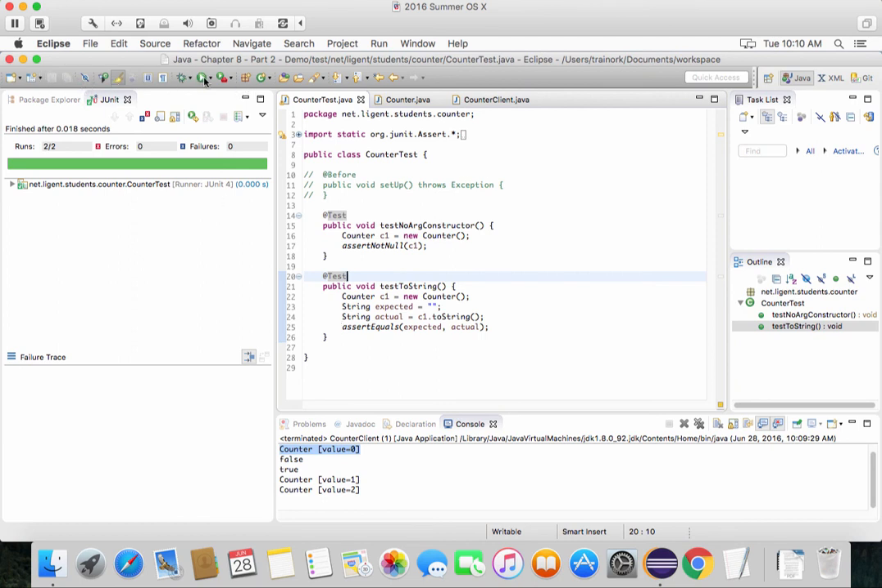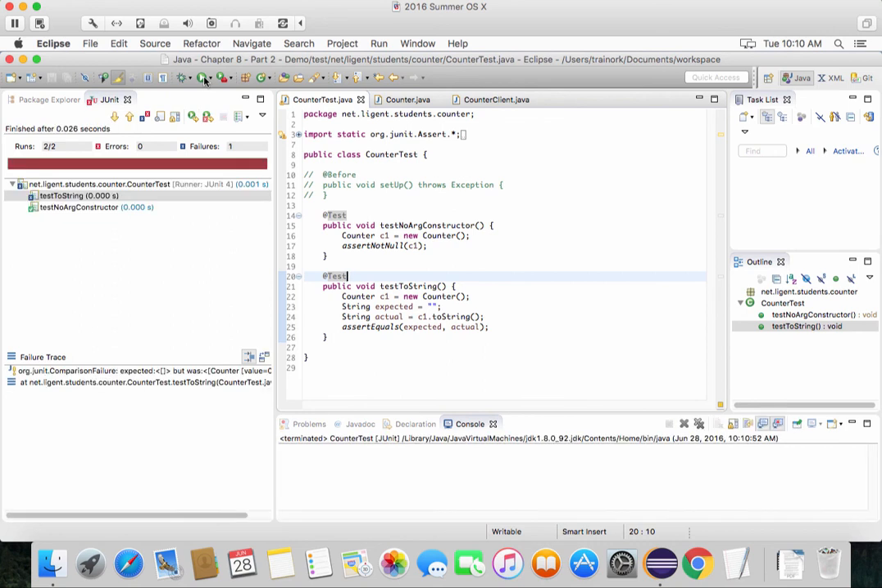It's already saved. I'm going to run it. Now that's going to fail. Now I'm going to show you another feature that you haven't seen so far. So let's see. Test toString failed. Test no arg constructor passed. Okay. Now let's go down here, the failure trace.